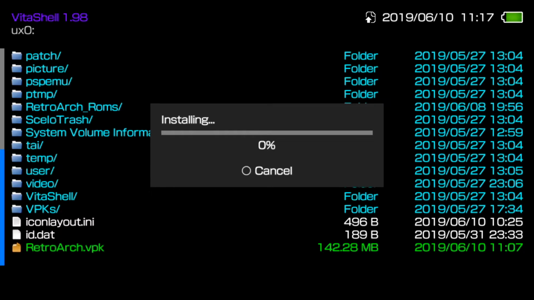It may take a little while and that's pretty normal with the RetroArch VPK. I'm not too sure why, even if it's a 142 megabyte file, it does take quite a long time. I think it's because it has a lot of images and a lot of assets within the VPK. So what I'm going to do here is just stop the video and then come back once it's done. But once yours is done as well, it's going to pop up in your live area and then we can get started on the next step.